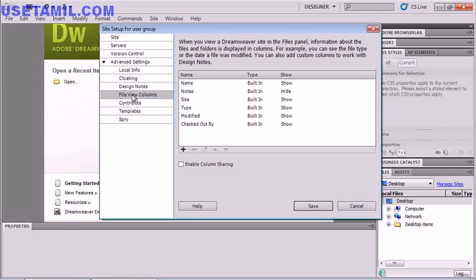My files view column. This is simply a way that I can move things around that I use the most. So I definitely want to see the name. I may have notes or I may not. Personally, I like being able to see my modified next. So if I then choose modified, I can move this up in my list, so then that is the next option next to my name. Size, types, etc. And I could always add a column from here as well.